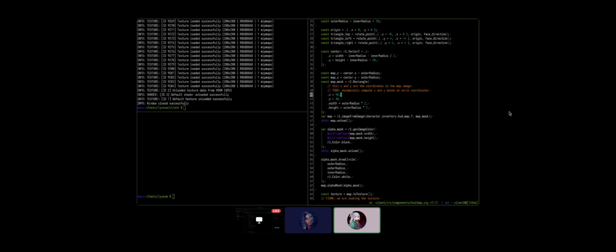So basically we need to somehow compute this x and y based on the world coordinates of the character, and we need to clamp it so it doesn't go out of bounds. Otherwise, we're going to have trouble.